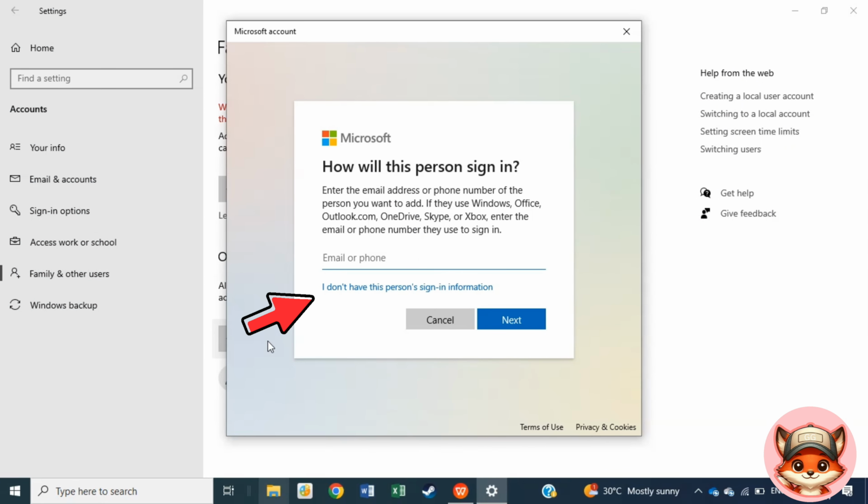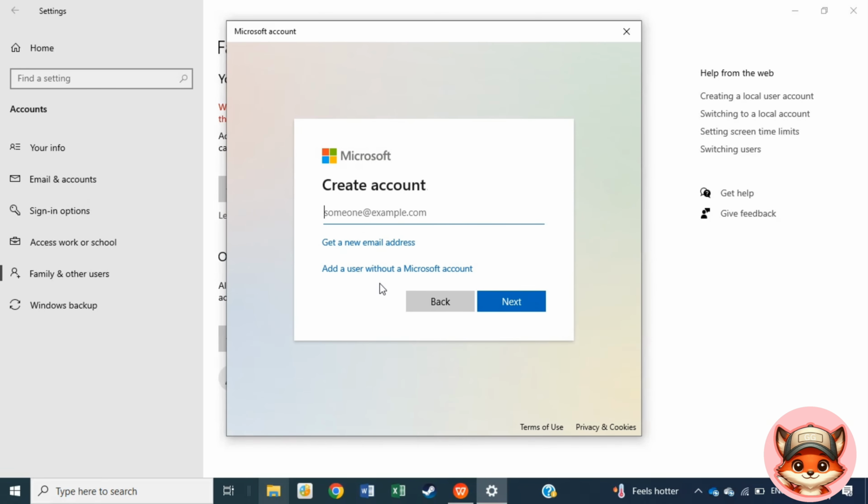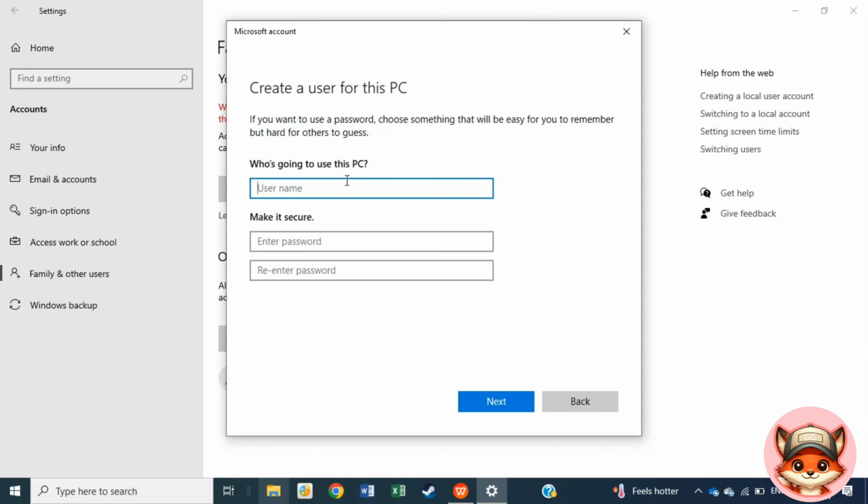Choose I don't have this person's sign-in information. Then add a user without a Microsoft account. Enter a username. Note, you can use guest. Leave the password fields empty or set one if desired.